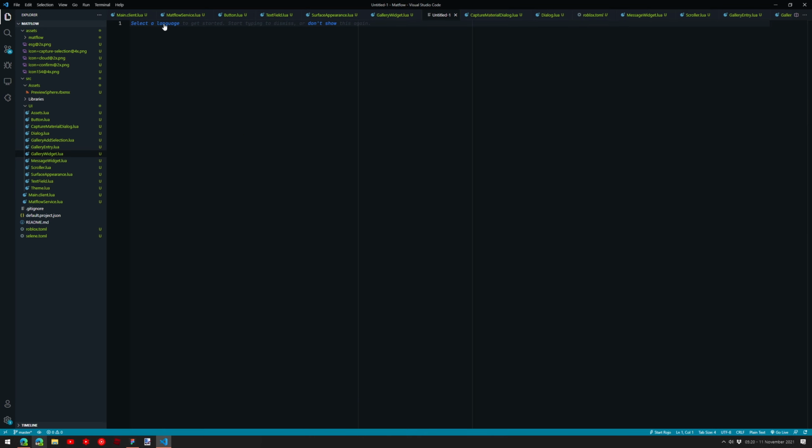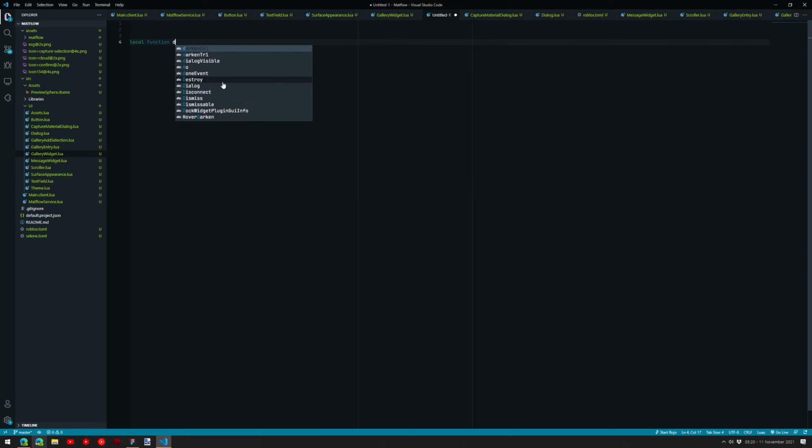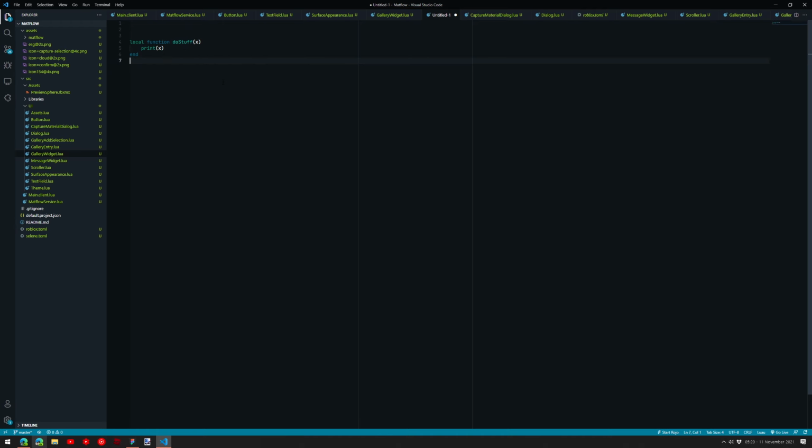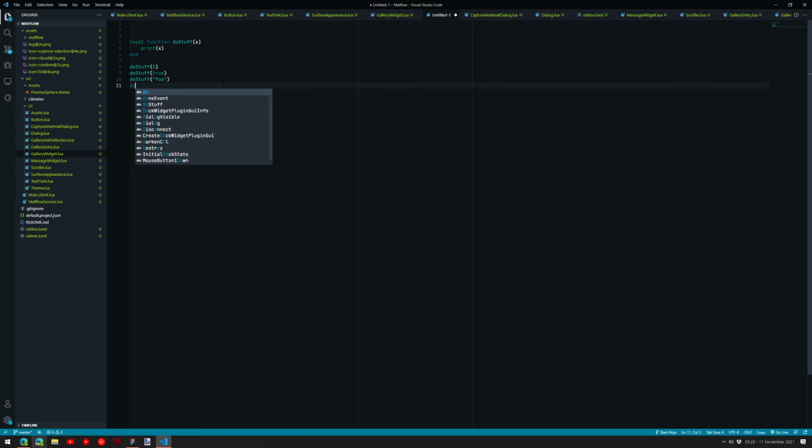So if we create a new file and set the language, let's make a function. So this function do stuff with X, and we'll just print it out. We are all in agreement that this is just a standard Lua function. There is nothing special going on here. And in fact, we can call this with anything. So do stuff with two, or do stuff with true, or do stuff with foo, or do stuff with a table where blue equals shoe.